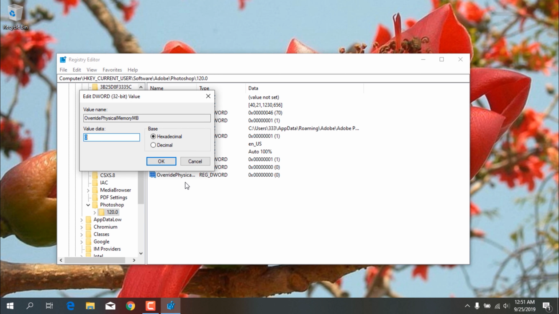Right-click on OverridePhysicalMemoryMB and go to Modify, and you will see a pop-up menu. Select Decimal from the Base options in the pop-up menu, and press OK. After that, put the value 16000 in the Value data box.